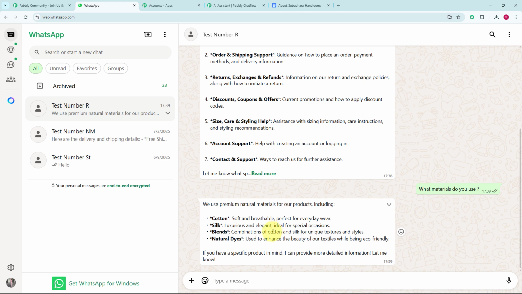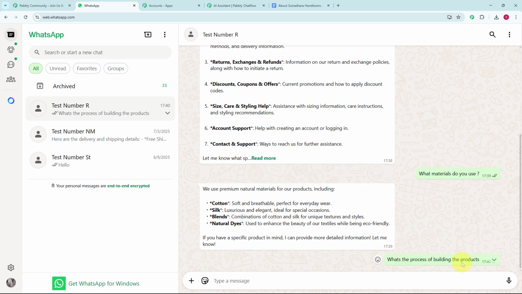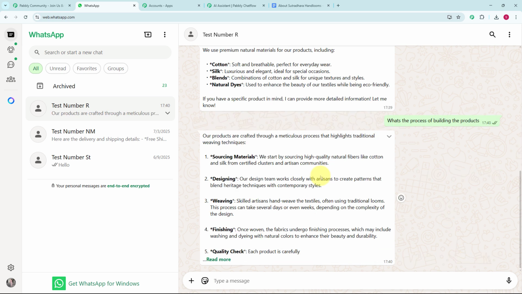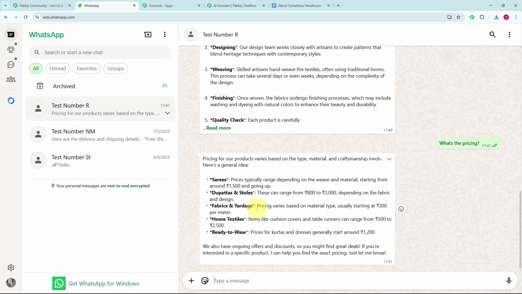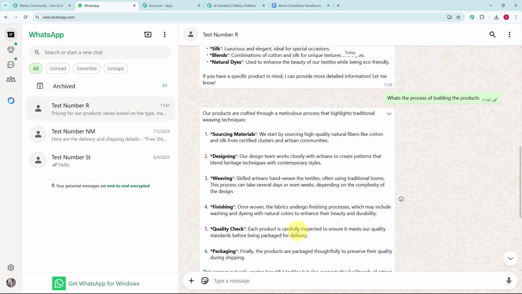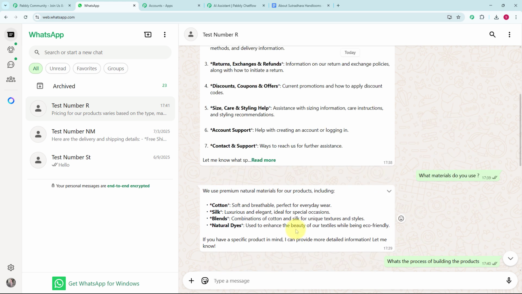Now let's ask another question of our AI assistant. Here I have asked another question regarding the process of building the products, and now we have got the response from our AI assistant. Now let's ask one more question. Here I have asked the question regarding the pricing, and my AI assistant is responding to me with some of the data which I have filled into my knowledge base regarding my business. So here you can see our AI assistant is working properly. You can also create an AI assistant like this for your business for reducing your manual workload.